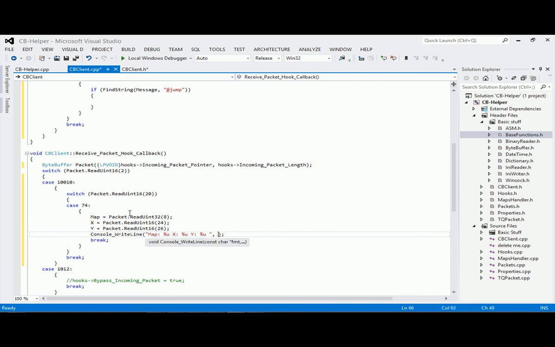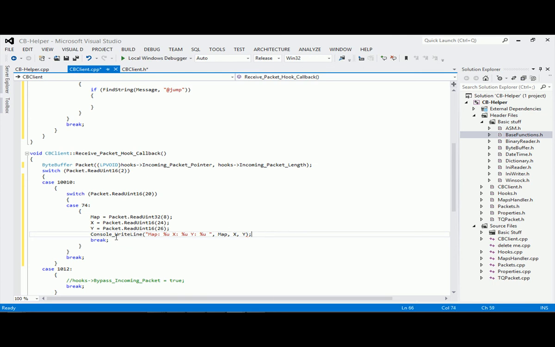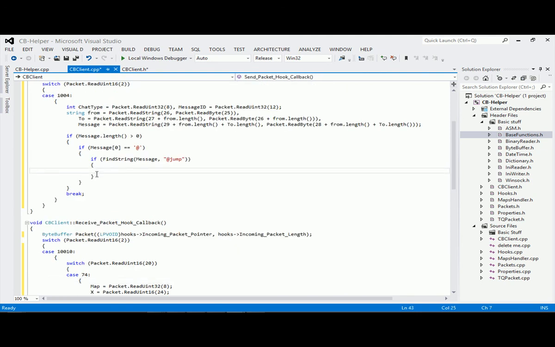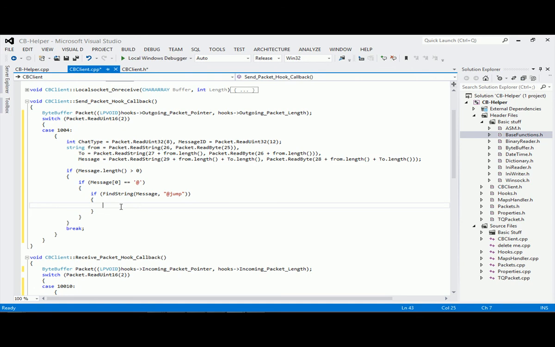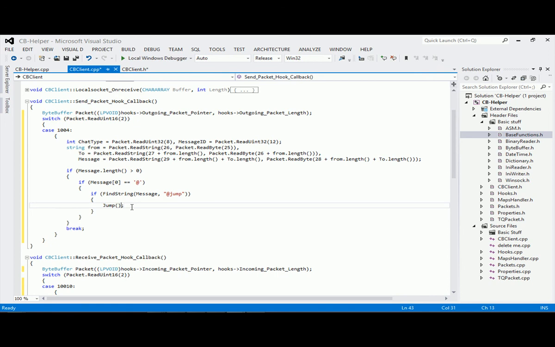And I'm going to pass map, x and y, just to make sure that's what we're looking for. And if that was correct, inside this right here, I'm going to type jump, and I'm going to jump to my x, which is going to be x plus 1, and my y, maybe plus 1 too. No, let's make it minus 1. That should work. Actually, let's make this plus 1 and make this minus 1.